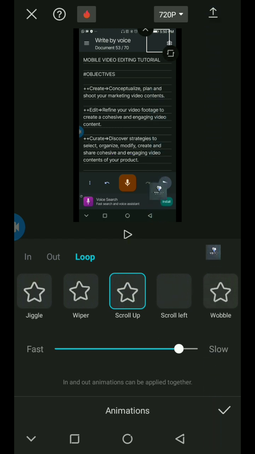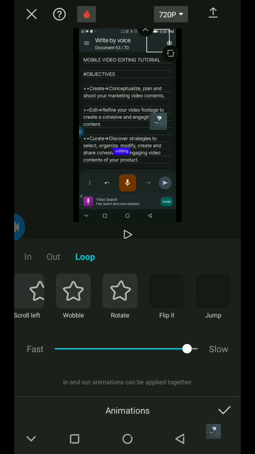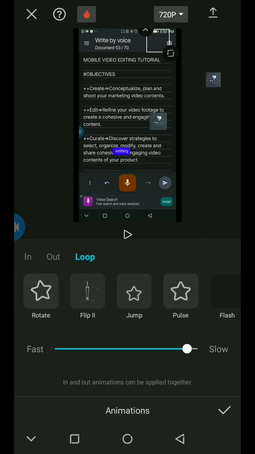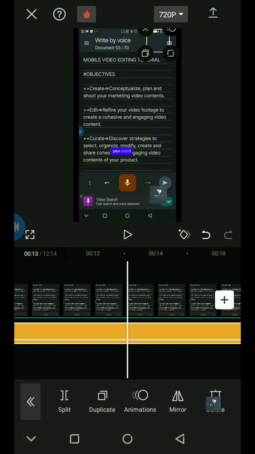So I love the way it is. I want to slow it down a bit more. And this is beautiful. I want to leave it this way, so you can choose loop to make it continue. So all through the video it just keeps doing that. If you want it flipping, rotating, jumping, you can decide how you want it. These are beautiful effects. So I will say okay, like that.